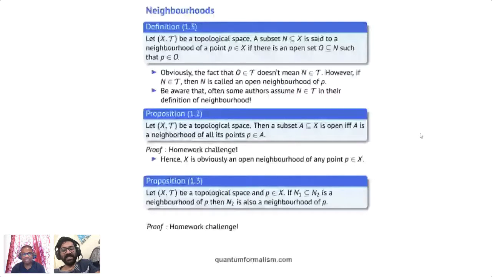So this is how mathematicians define neighborhoods. A subset N of X is said to be a neighborhood of a point P in X if there is an open set contained in N that has P as an element. So P is a member of the open set that's contained in N. Now, it is very important to note that by definition, N doesn't need to be in the topology.